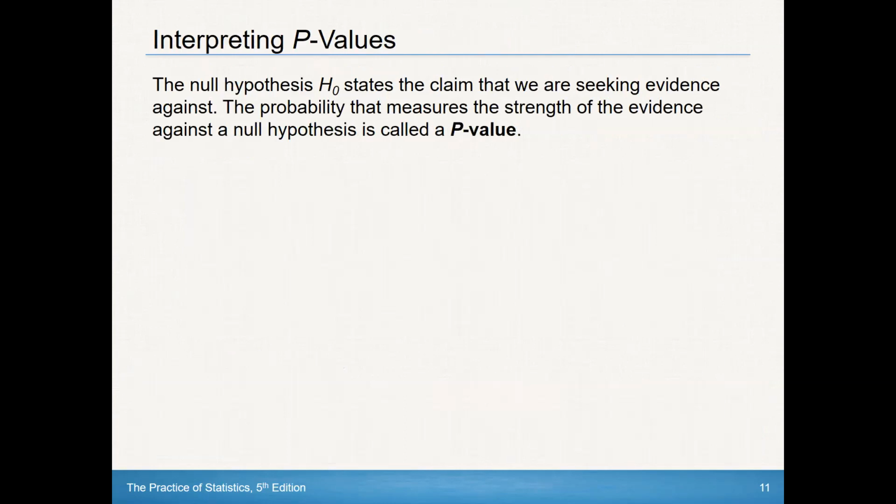So the null hypothesis, H sub 0, states the claim we are seeking evidence against. And the probability that measures the strength of the evidence against that claim is called the p-value. And again, our p-value was what? 0.75% in the scenario that we just talked our way through.